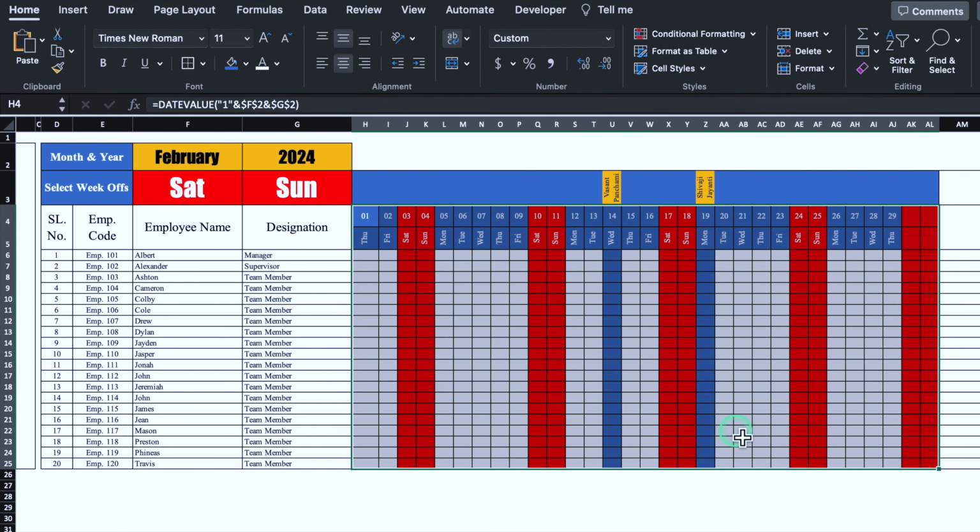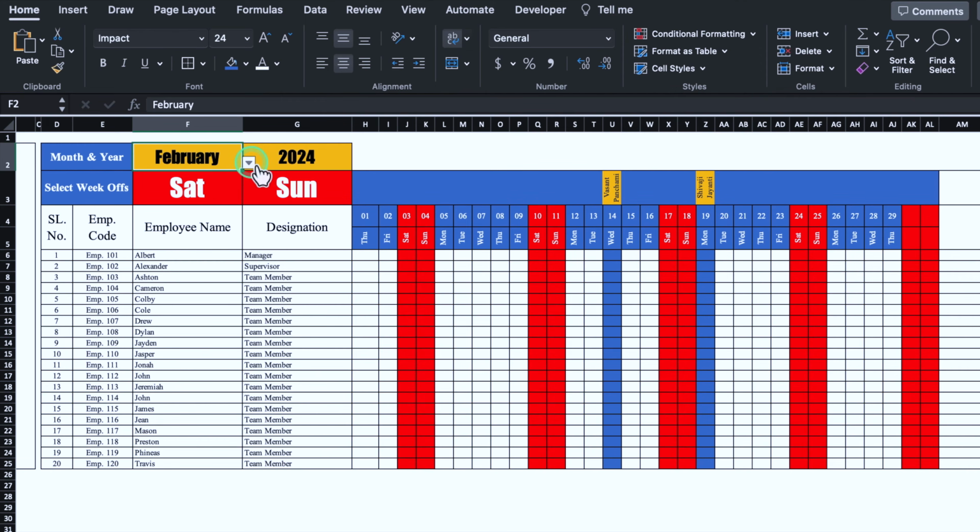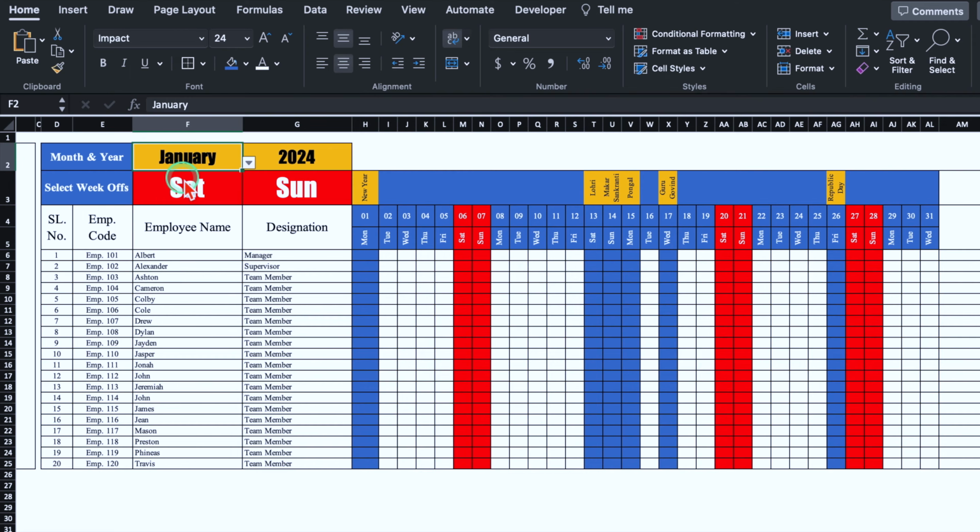OK. So the basic reason behind selecting red colors for week offs and month ends is that it will be restricted, and the person who is doing the entry will come to know automatically that these cells are restricted. Even the blue one will be restricted for holidays. When we change the month, we'll do January, the highlights will change automatically. Means the highlights of week offs and holidays will change automatically.